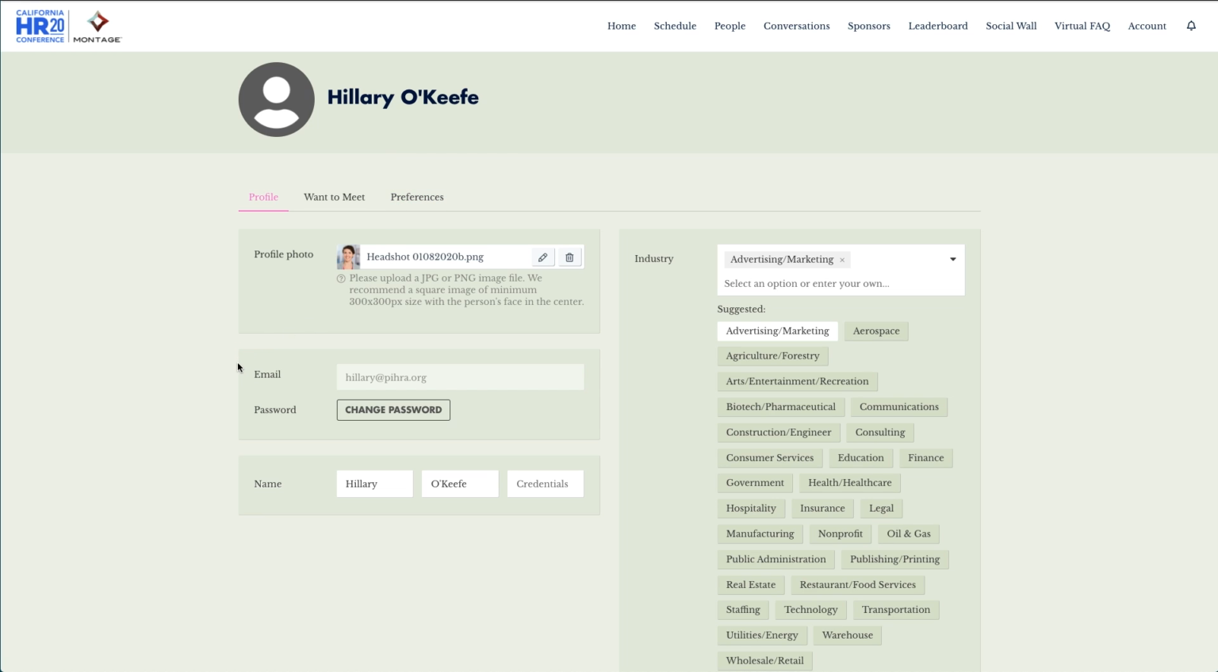Below your profile picture is an option to update your password and make changes to your name. This is where you'll customize your display name with any credentials you want. On the right-hand side, you'll find your industry selection options. You can choose from the suggested industry presets or type in your own.